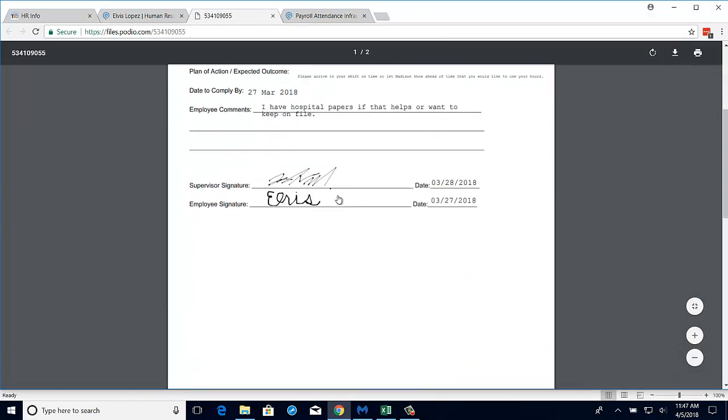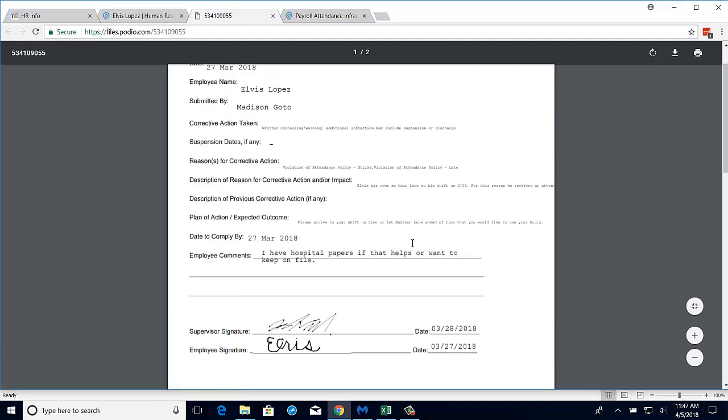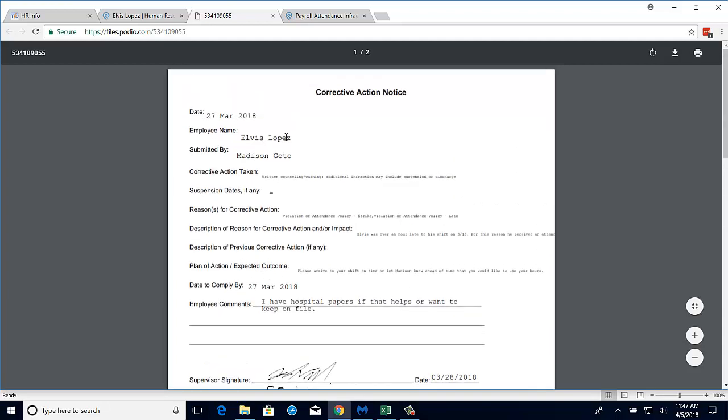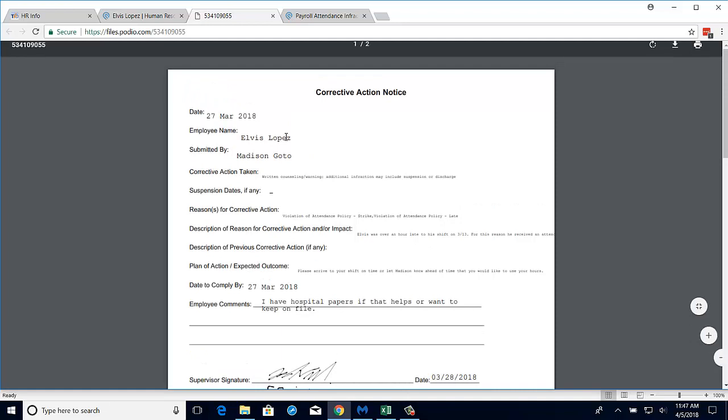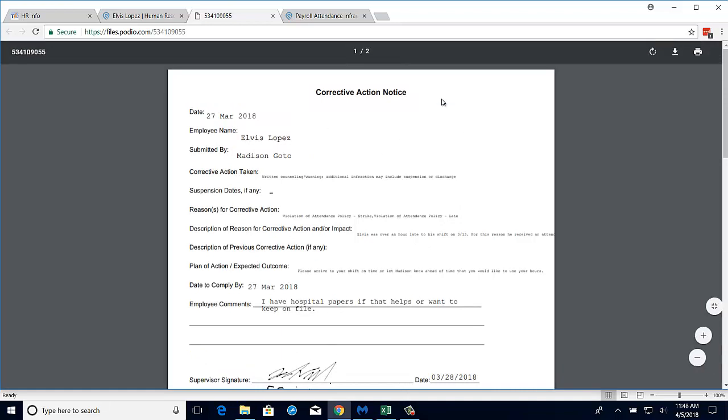So you will open the document. You will make sure that both parties have signed it. You will read the comments. If it needs to be disputed, it will be disputed. However, for this purpose, I will just download it.